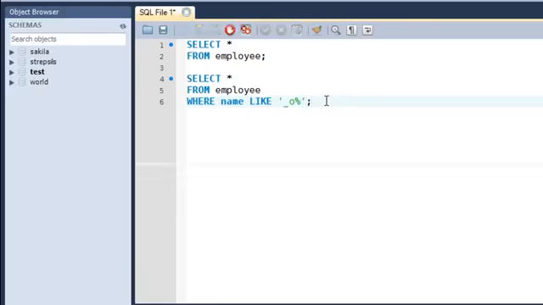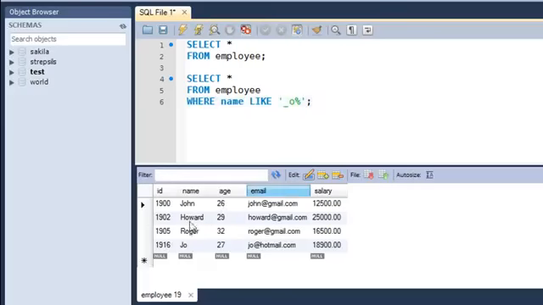When I execute this query, I see that I get all these names in the result set. You can see that John's name has O as the second character, Roger's name has O as the second character, Howard's name has O as the second character, and so on and so forth. So that's it about the like operator.